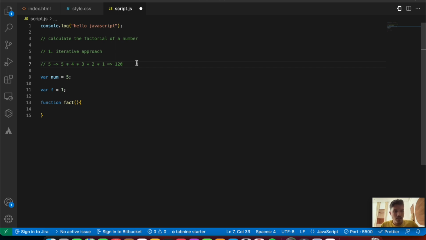Since we're using the iterative approach, we'll make use of a single for loop. We'll start from the first value, go up until the number 5, and multiply each time with the factorial value, that is 1. So we're going to say for var i equals 1. It should start from 1, because if it starts from 0, the whole answer is going to become 0. So i is less than or equal to num, and then i plus plus, like this.